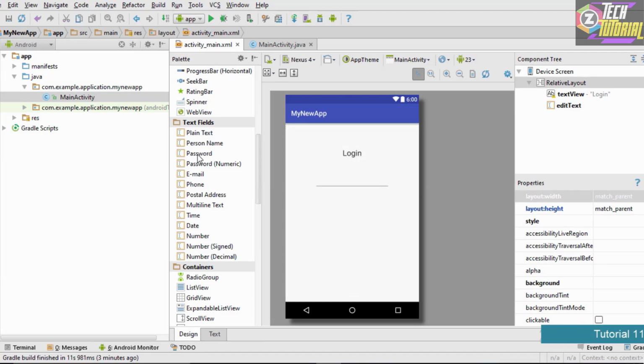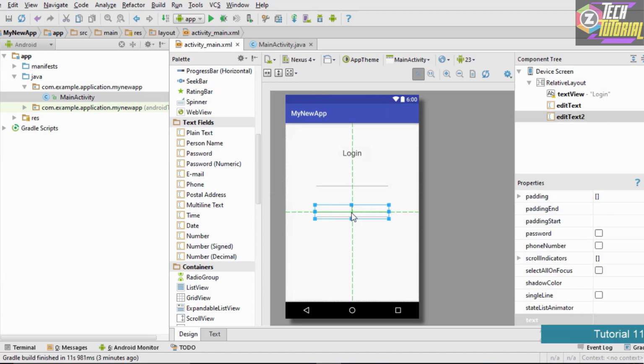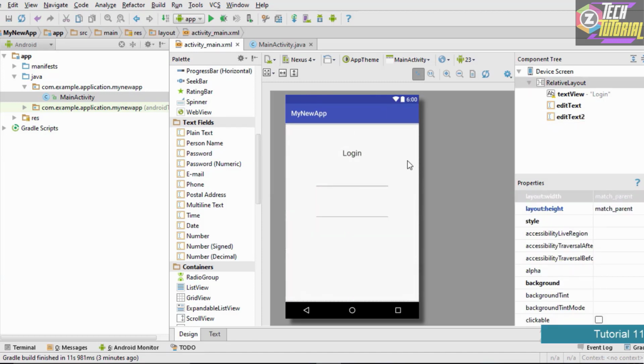Now the next thing which we want to enter is password. So again, go to the text field, click password, drag it onto your application, and then place it. So as you could see, this is the basic interface of our login application or the login screen.